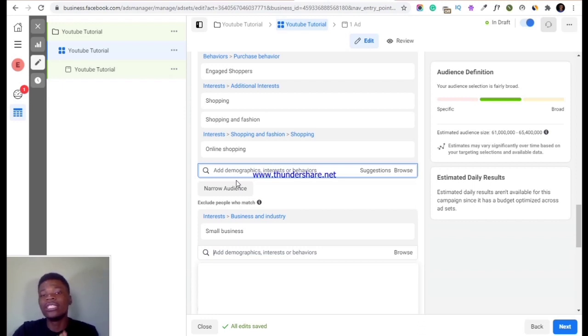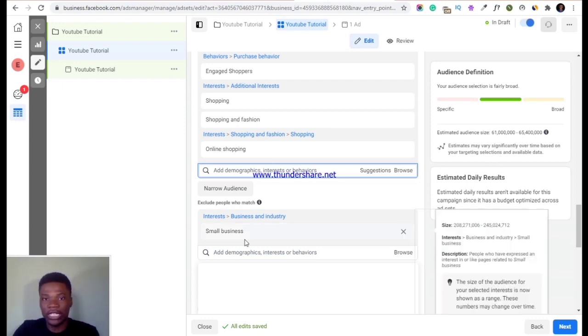And the more interests you put, the larger your estimated audience size will be. And as you start narrowing down, the more you exclude, the size of your audience will start coming down again.